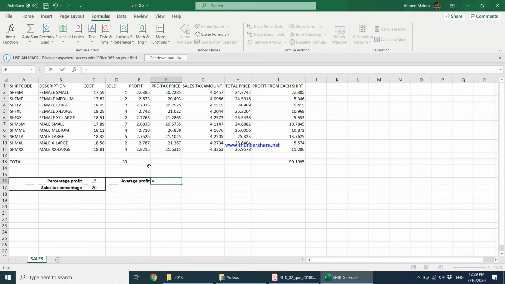We will have to first find the total profit first. So what we're going to have to do over here is take the total profit from each shirt, and we are going to have to be dividing it by the total number that was sold. Okay, so we come over here and we say equal this particular value divided by the total number that has been sold. Okay, so press enter. It gives us the average profit from each shirt that has been sold. Okay, the total profit of 90.1995 was made from a total of 33 sales. So the profit from each sale is coming to about 2.73.